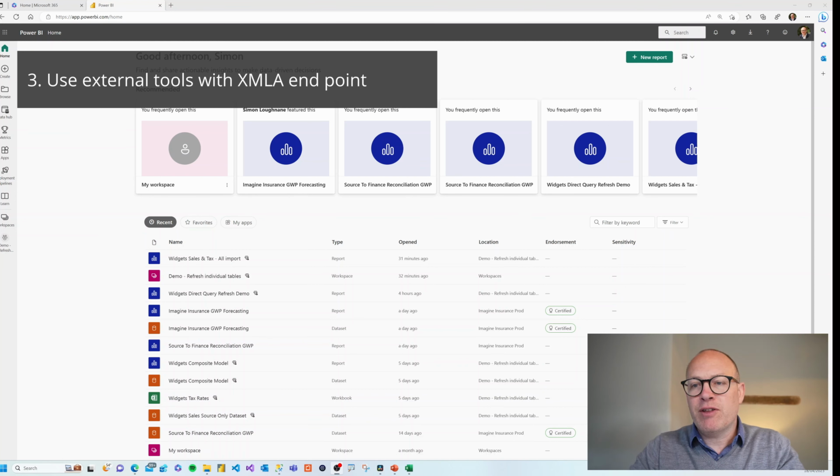So here I am in Power BI. So I go to the admin portal. I have premium per user capacity. So under premium per user, you can see we have this setting, XMLA endpoint read write. And that needs to be set to read write for this method to work. So if you don't have admin rights to the tenant, you'll need to speak to your Power BI administrator to get that enabled. Okay, so once that's enabled, you can use a number of tools to connect to Power BI datasets in the service.